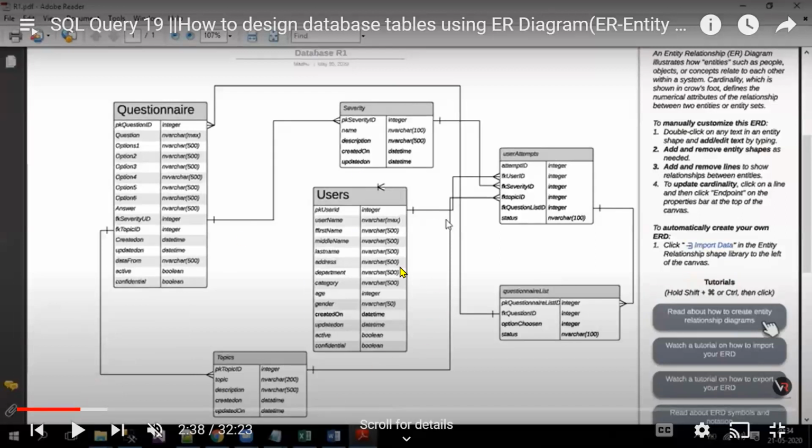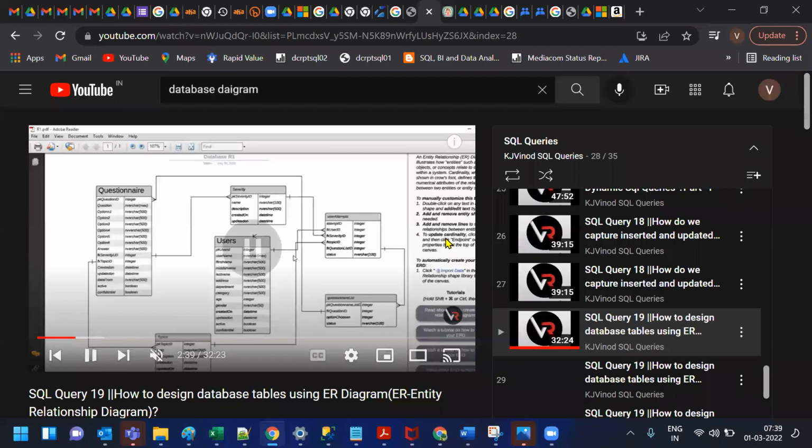In this, first of all, you need to identify what are the dependent and independent tables, and based upon that you can decide. Anyway, I have explained it so clearly in this video. I can give you this video, you can go through this.